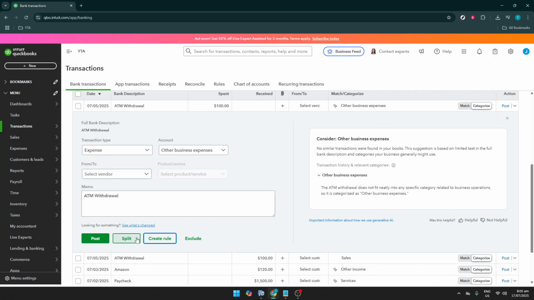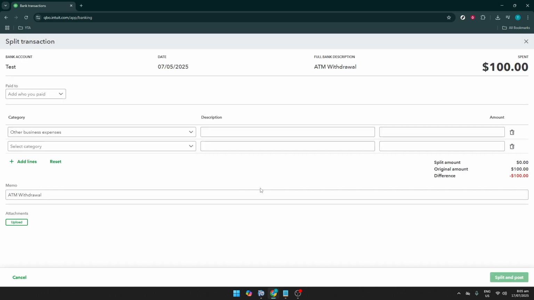This function is particularly useful when a single transaction needs to be divided into multiple categories or accounts, ensuring that your budgeting and expense tracking align perfectly with real-world spending. Splitting transactions accurately is key, especially when dealing with expenses that serve more than one purpose or that fall into more than one category. By following these steps, you're not only keeping your finances organized, but also leveraging QuickBooks' powerful features to streamline your accounting workflow.